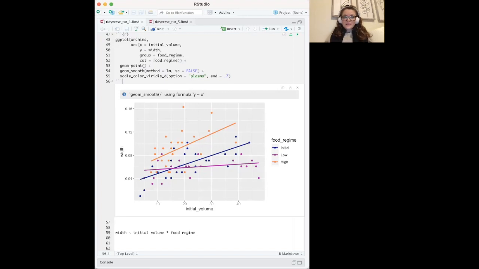All right, so after a quick glance, we can see that sea urchins with a larger initial volume tend to have a larger width after the completion of the experiment. However, the slopes of the lines representing linear regressions for each food regime look different, which suggests that there may be more at play than just the initial volumes of the urchins.